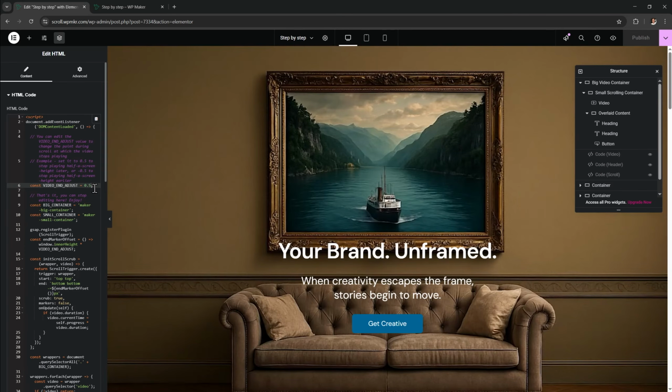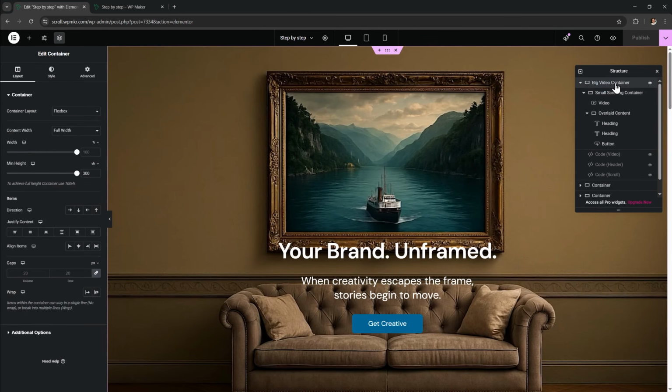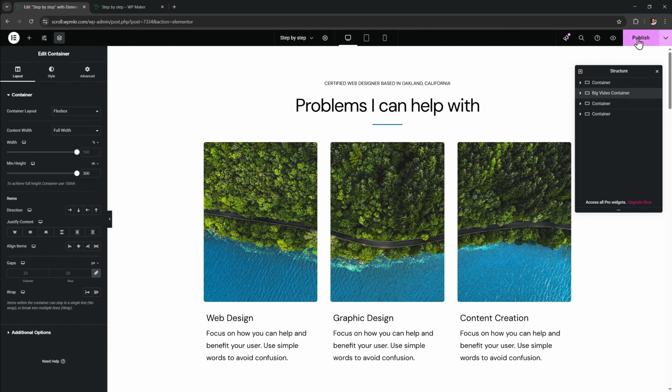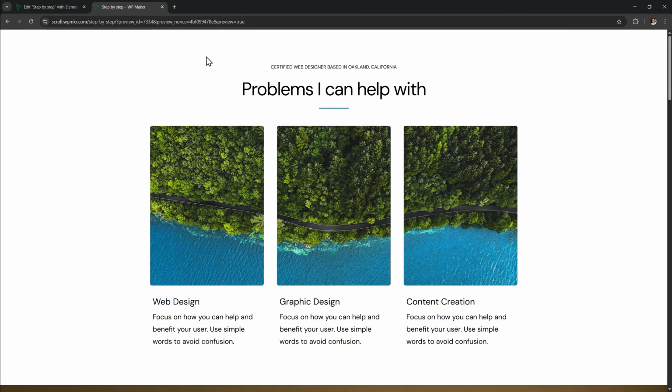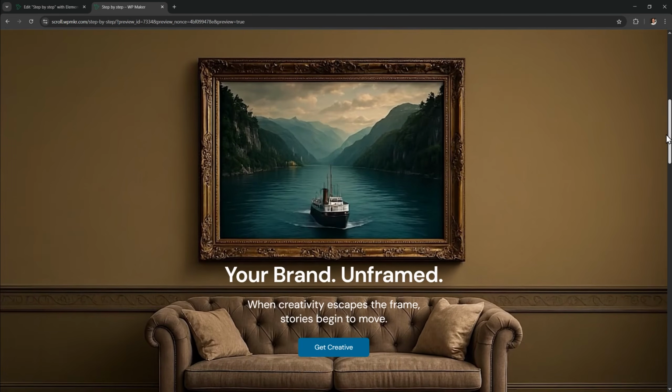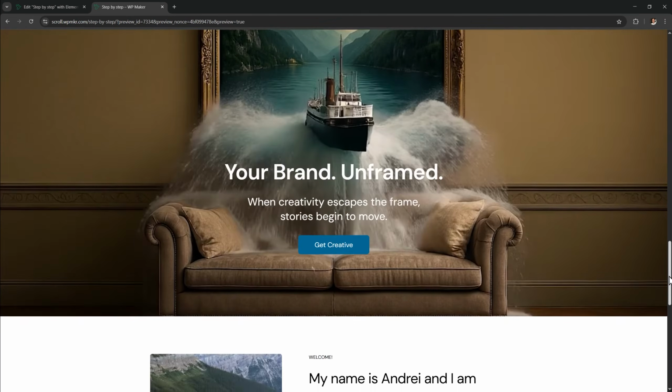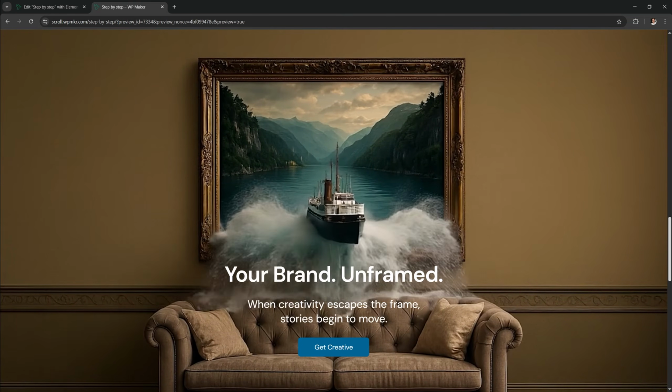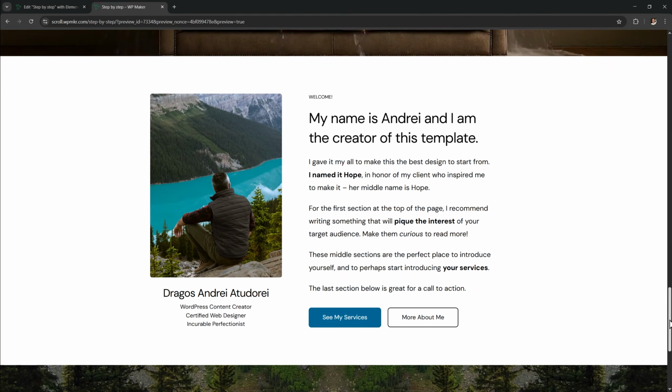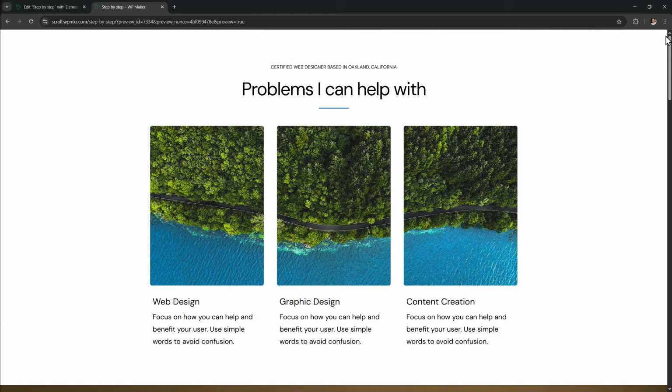Nice, so let's go back and let me show you one more thing. This big video container doesn't have to be your first section on the page. You can also have it further down. So in my navigator I could move it in between these two containers, then we can publish it and scroll down on this page, and it's still going to lock into view as soon as we scroll to it. The video will play through and then smoothly transition to the next section. And if we scroll back up, everything happens in reverse.